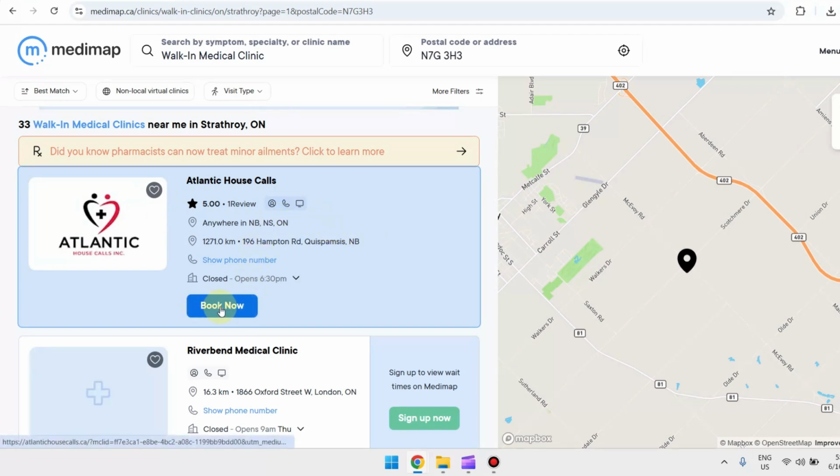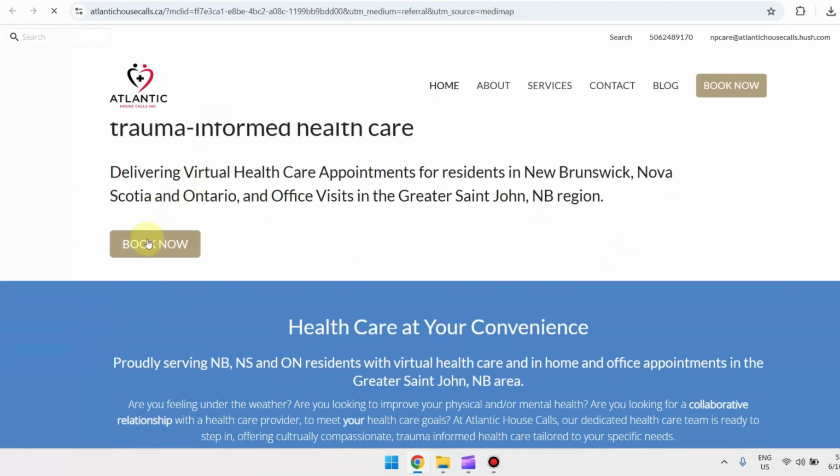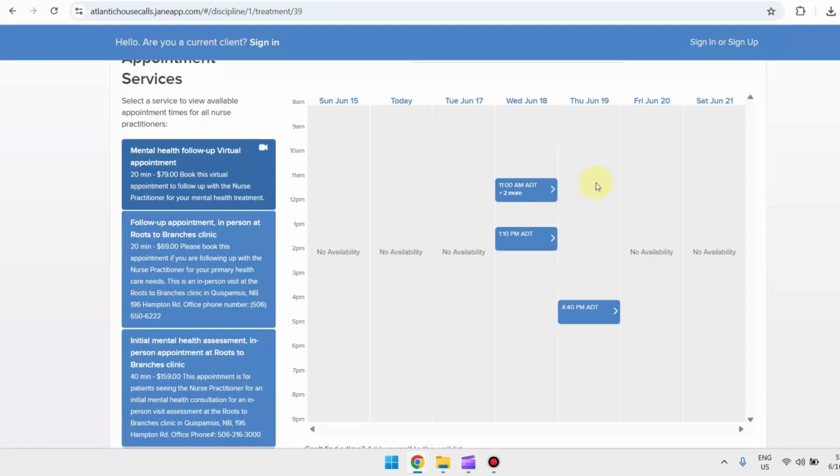So to book an appointment, just click on book now. You will then be redirected to their website and just click on book now. So in this specific web page, we have an option to book by service, but you can also choose from this panel. Say we're going to book for mental health follow-up, just click on it.